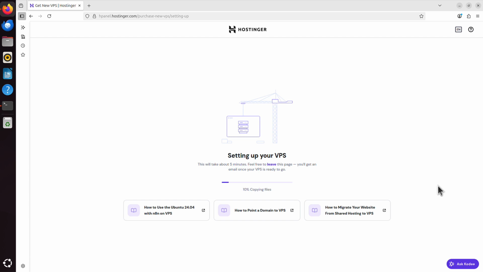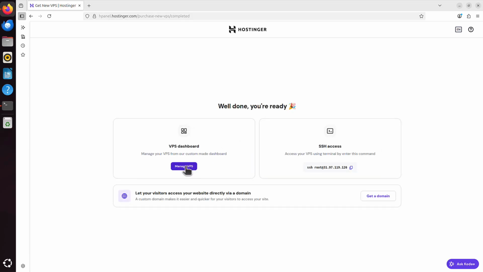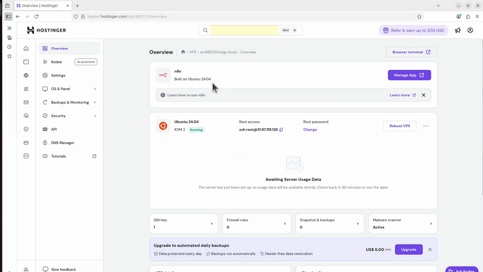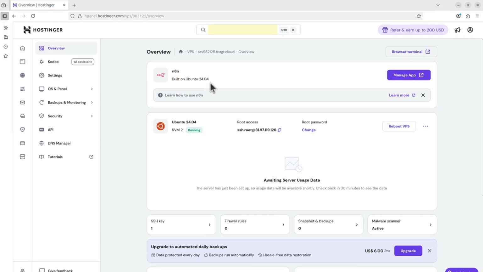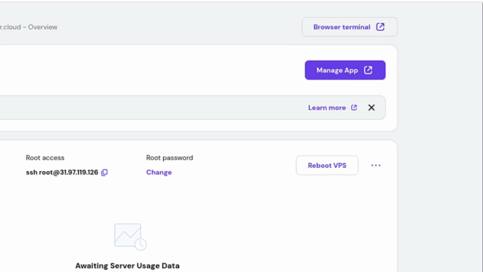It took much less than that. But you just wait for that process to complete, or you can read the documentation at the bottom in the meantime if you want. But that's basically it. Now you can click that Manage VPS, which is Virtual Private Server, and this is it. This is your server up and running. And if you click that Manage App button, it will take you straight to your n8n application. It couldn't get any easier.